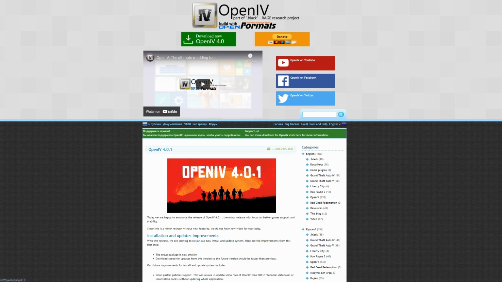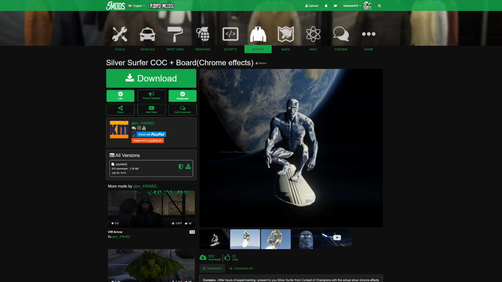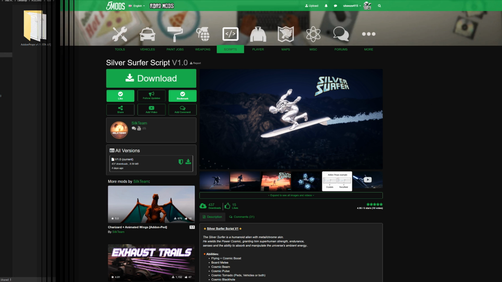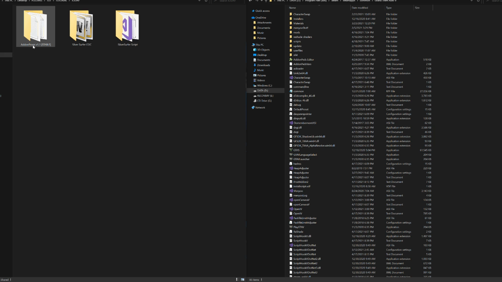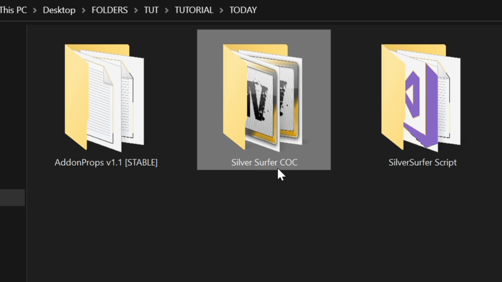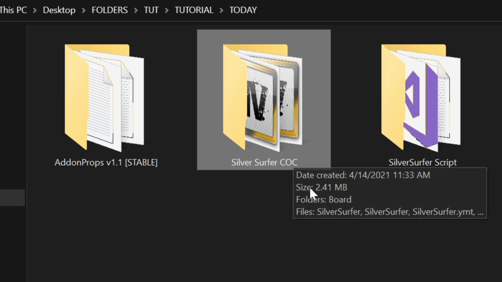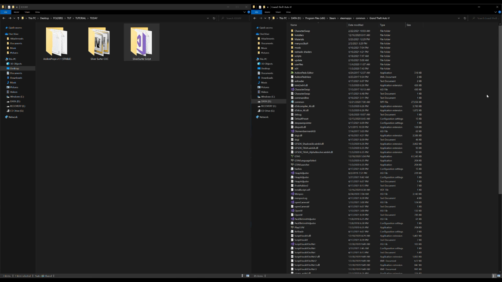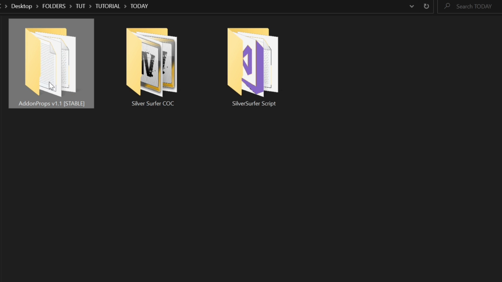All right. So once you have your bare minimum requirements installed and you have your add-on props, Silver Surfer add-on PID with board, and your Silver Surfer script downloaded, on my left hand side I have 3 downloads. I have add-on props, Silver Surfer COC, which is the add-on PID and board, and then I have the Silver Surfer script. On my right hand side I have my Grand Theft Auto 5 directory. I have all of my bare minimum requirements installed, my Script Hook V, my scripthookv.net, Open4, and add-on PIDs. Okay, so now that we have that all out the way, let's go over to our downloads and let's start with our add-on props folder.